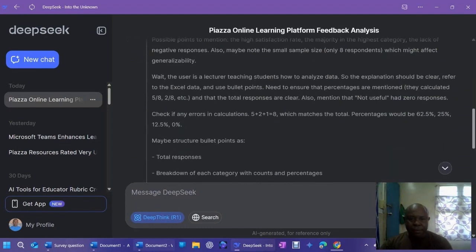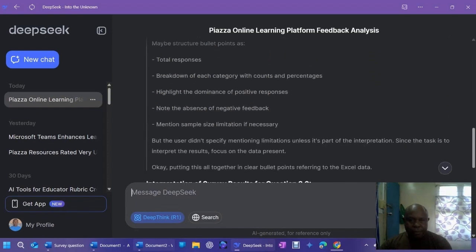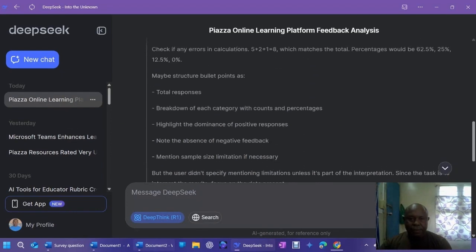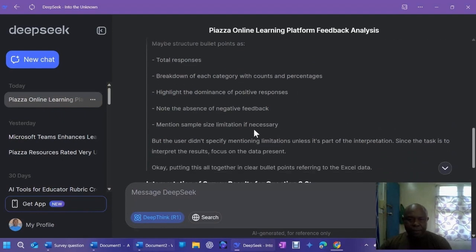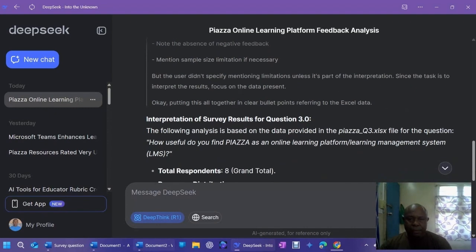to analyze and interpret the data. Okay. And here are the bullet points of the main points that it extracted from the data. Okay. Total responses, breakdown of each category with counts and percentages. Highlight the dominance of positive responses. Note the absence of negative feedback. Mention sample size limitations if necessary. Okay.